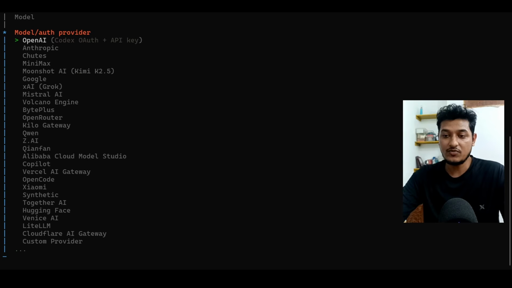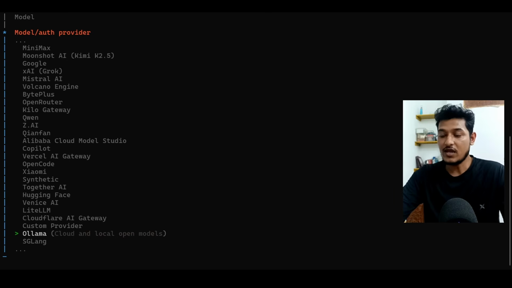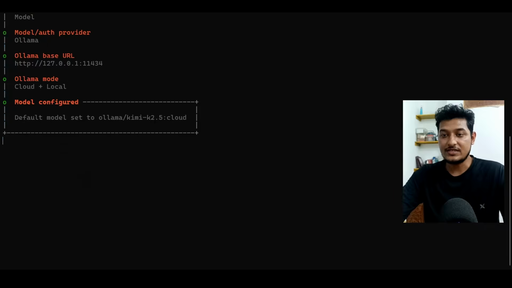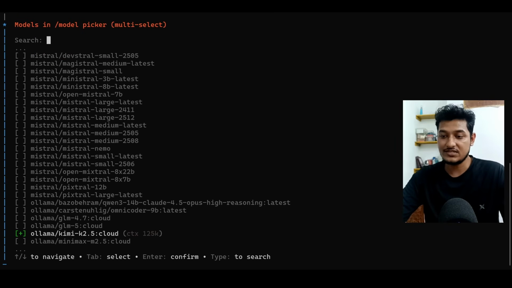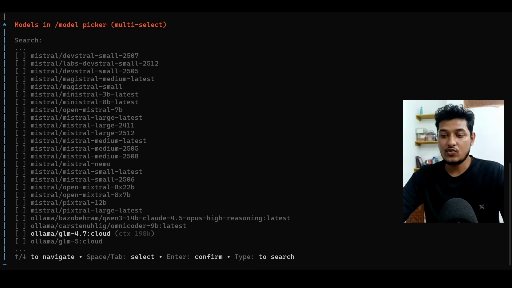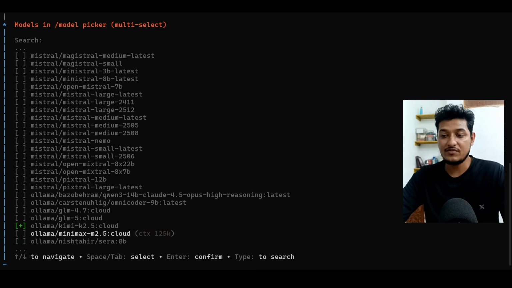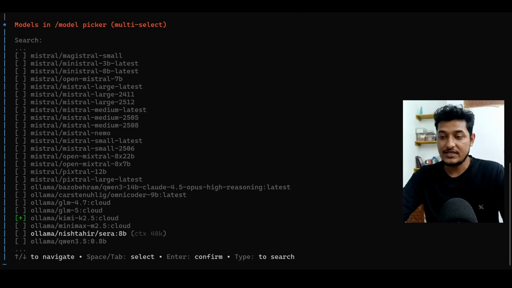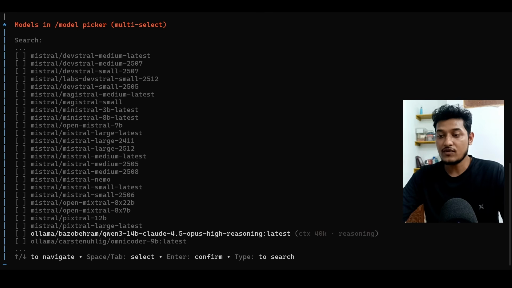So just scroll down below and select where Ollama is present. Yes, Ollama is here, and here you see base URL, press enter, cloud plus local, yes, and now you will get all of this list. For the cloud selection you will get GLM 5 cloud, GLM 4.7 cloud, and Minimax M2.5 cloud. Below here you see this Qwen 3.5 0.8 billion I have installed locally, Qwen 8 billion I have installed locally, and this is another model, Claude 4.5 Opus high reasoning latest. Okay, this is the model.